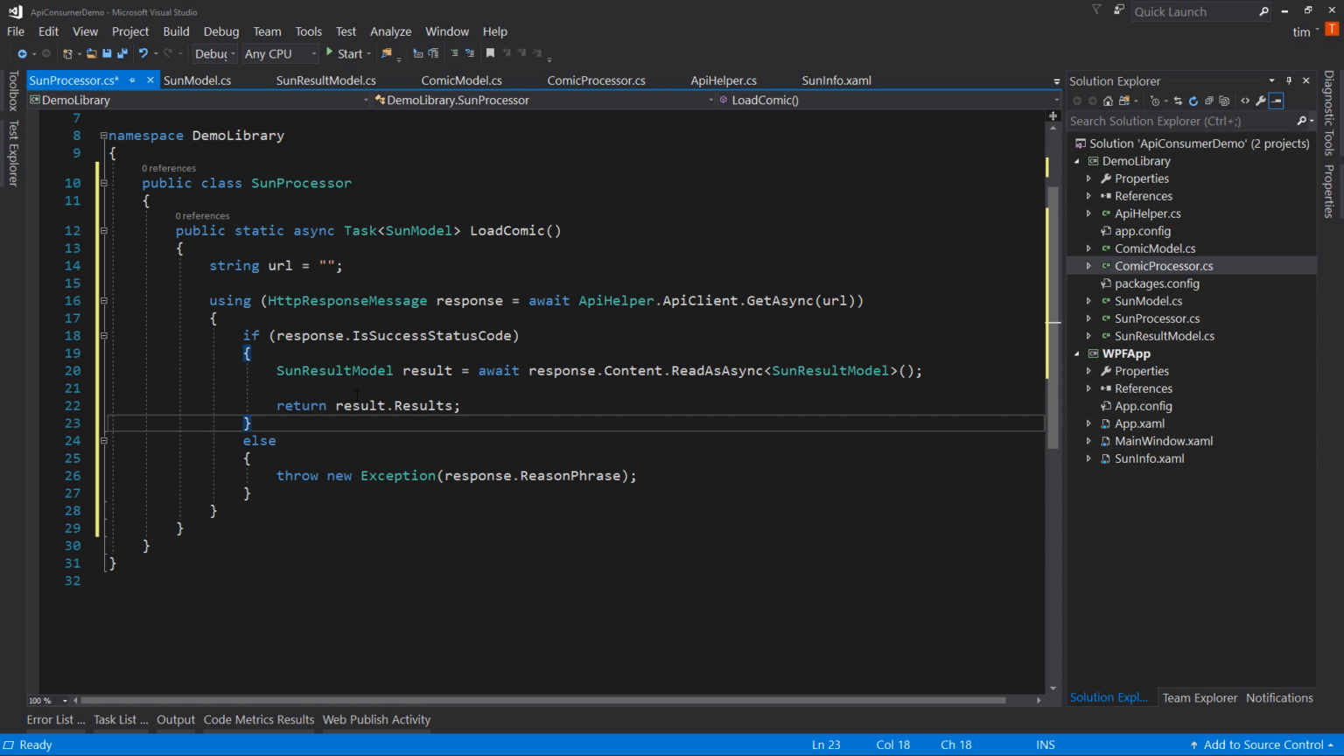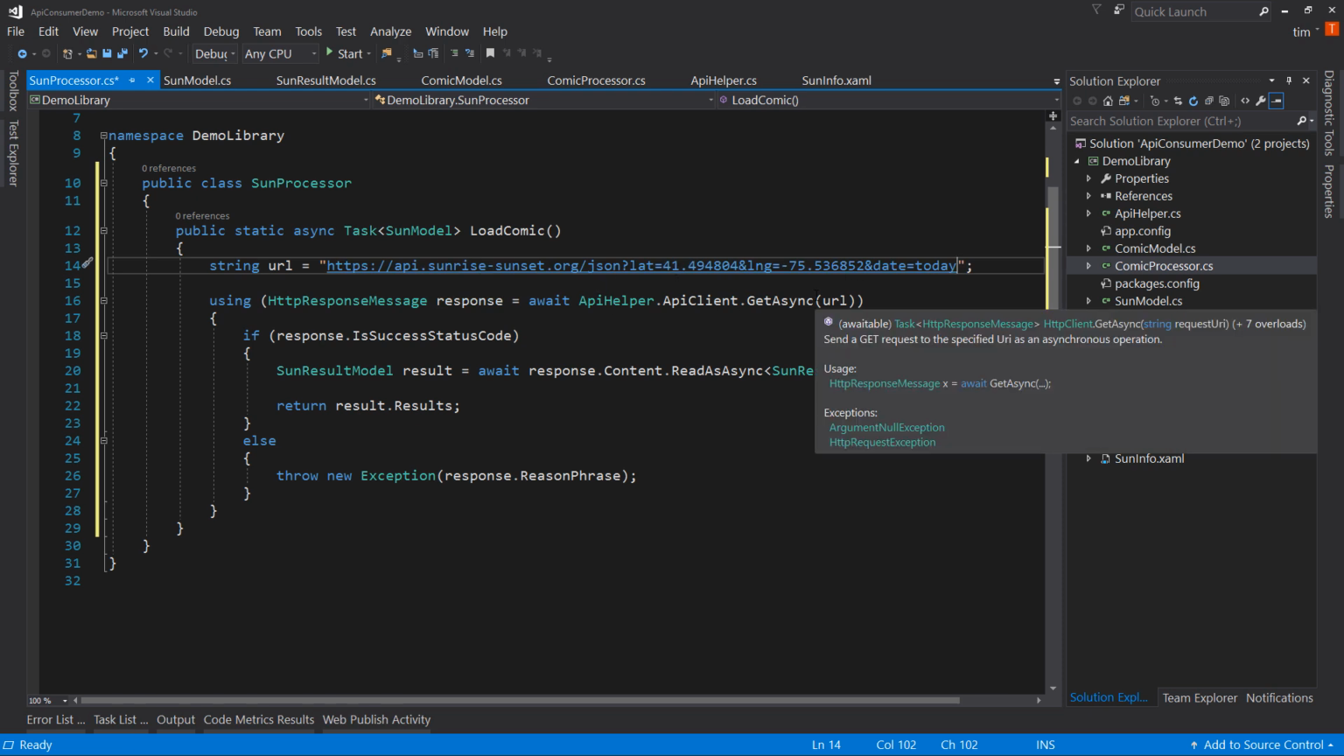Okay, so what I did there was I'm getting back a sun result model, which is not the model I want, but it has all the information I need. And then I'm just returning the results, which is that actual sun model. So now that should have my sunrise and sunset. The last thing to do is to get the URL, which I've actually created my own based upon my location. So there you go, that's my latitude and longitude, roughly.